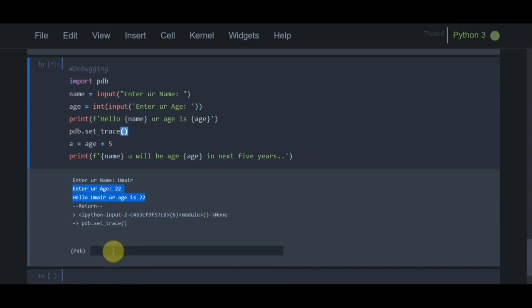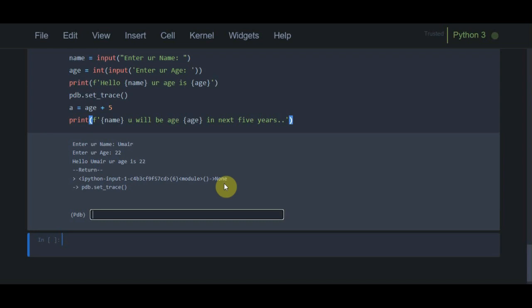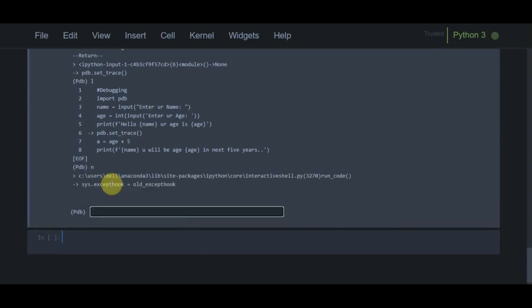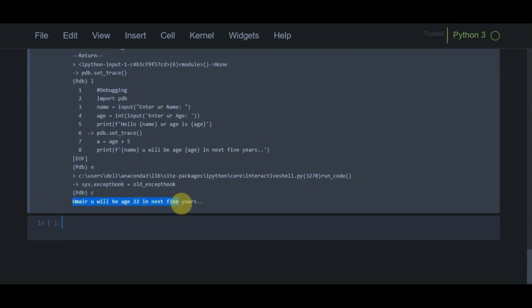The thing we need to understand is how to show the compiler which line we are on. We use L here to show which line, basically the line being processed. To execute, we use N here to execute the line, and if we want to skip the debugging process, we can write C to skip all of it. You can see that now the result appears: your age is 22 in next 5 years.